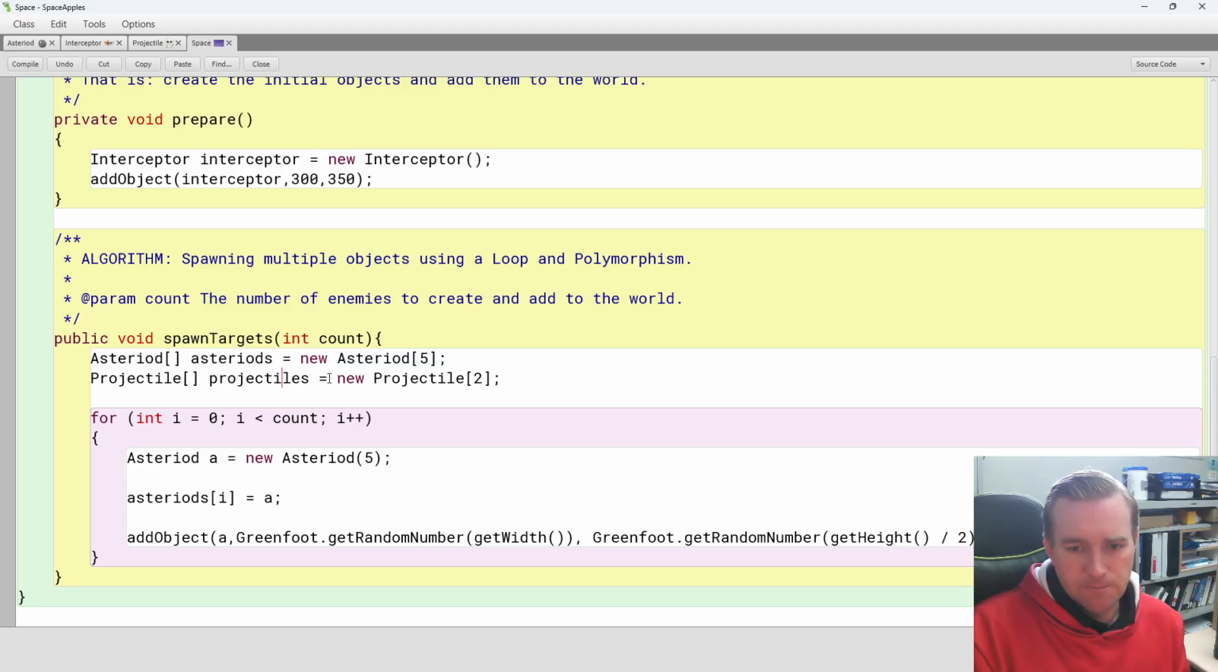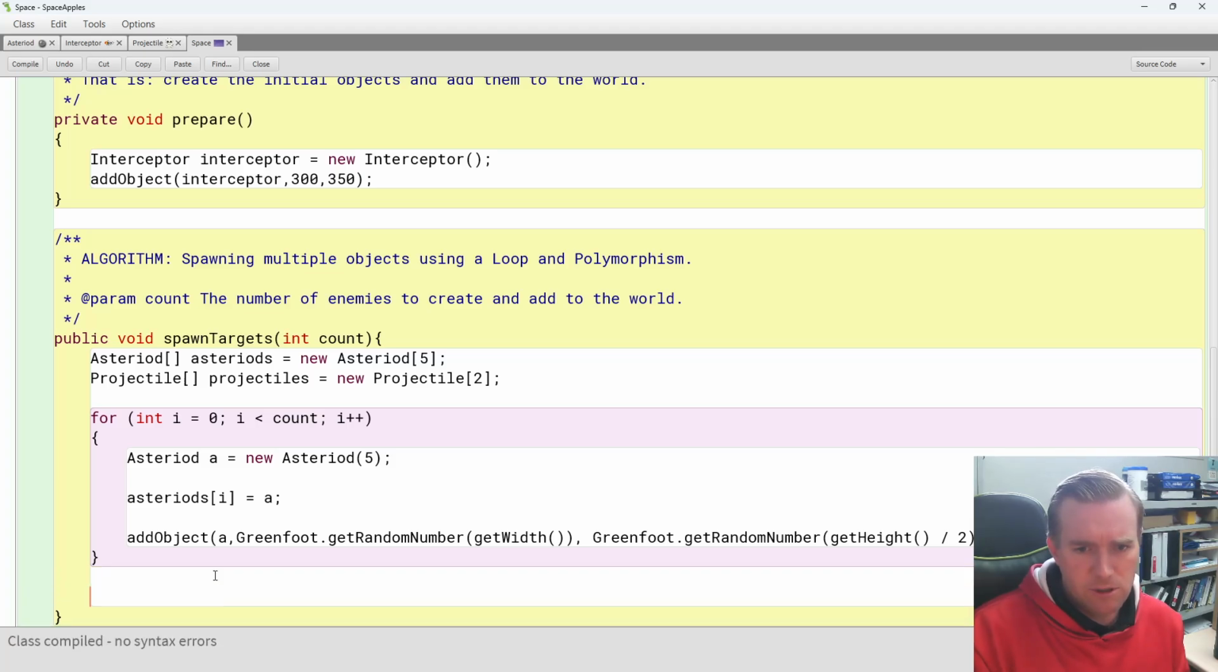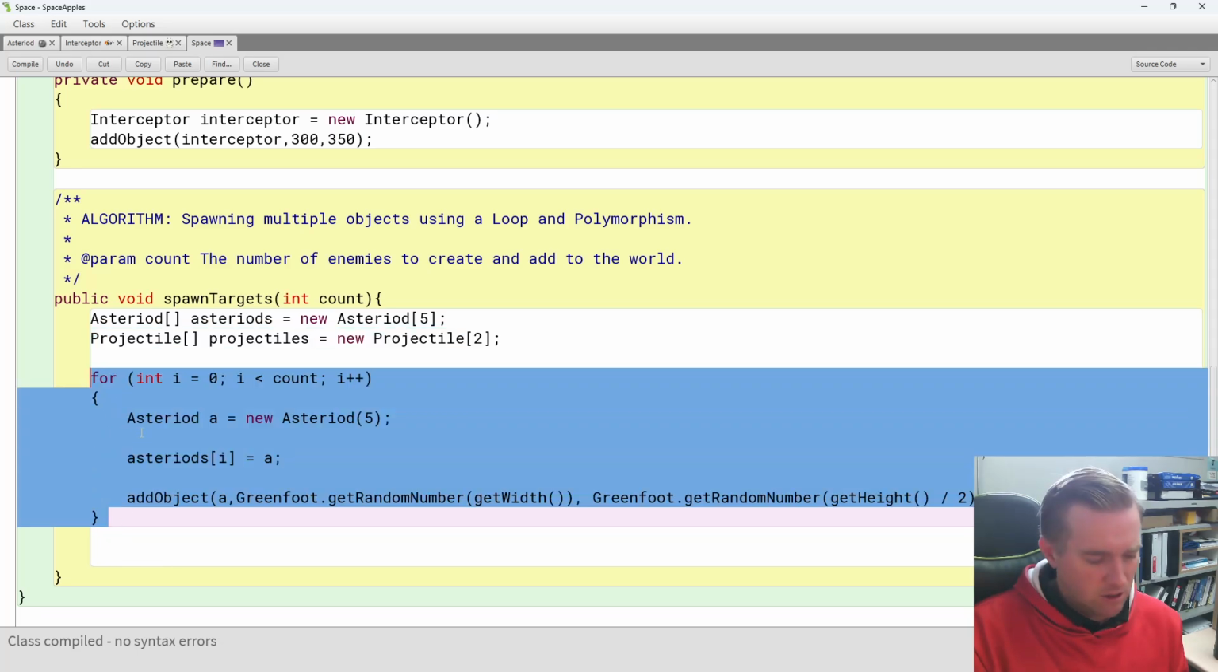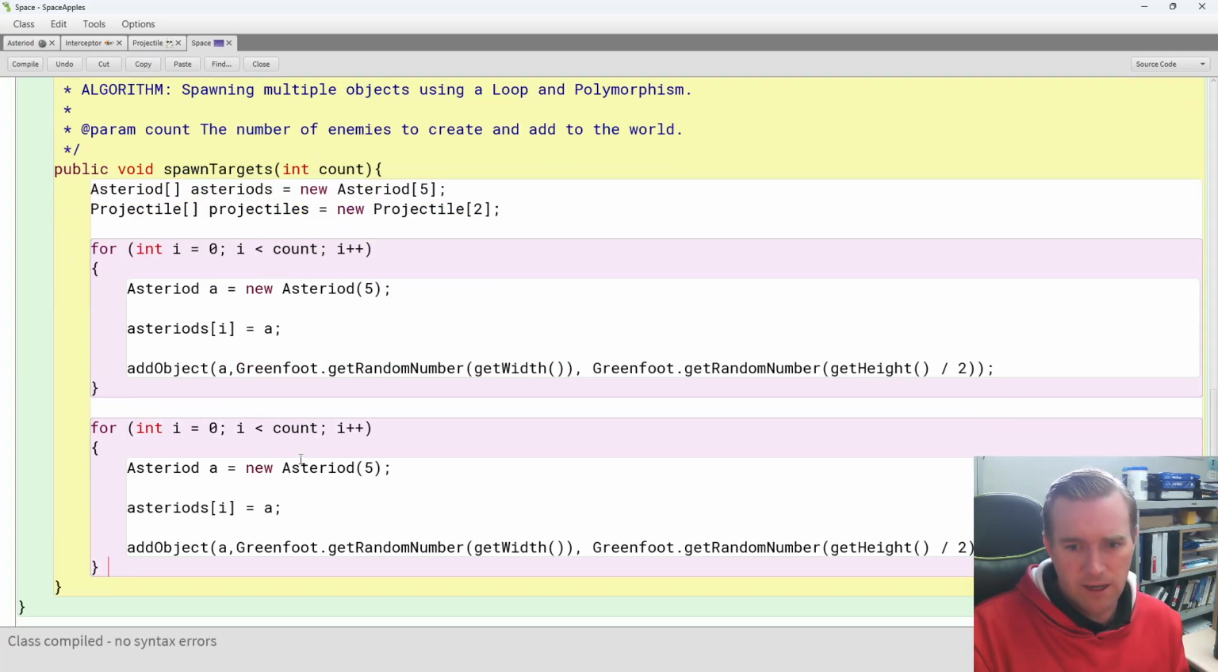Okay, so I'll add 2 there, and then I'll create another for loop to spawn this target. However, I'm not going to use a count. Maybe I want to spawn projectiles, or create a scenario where I'm randomly spawning projectiles, but we'll fix that later. I'm just going to go with 2 for right now. Instead of count, I'm going to go with 2. Again, not the right way to do this, but we'll fix it later.